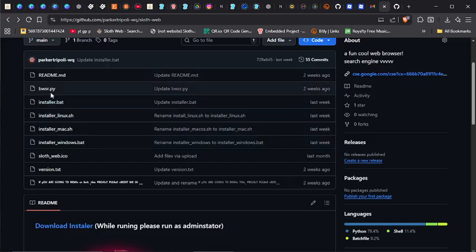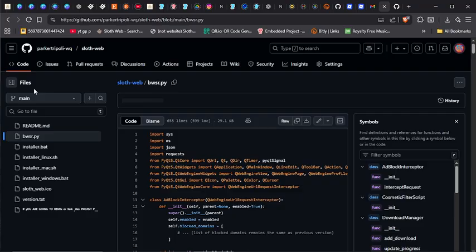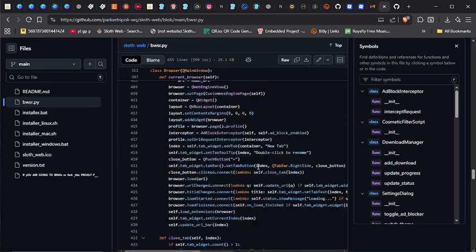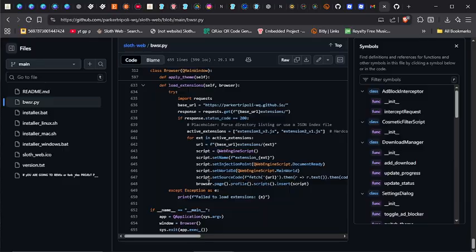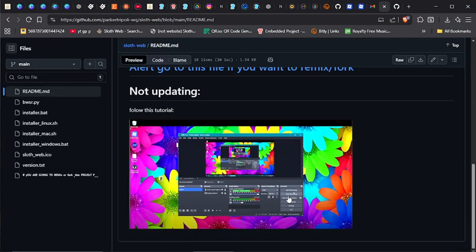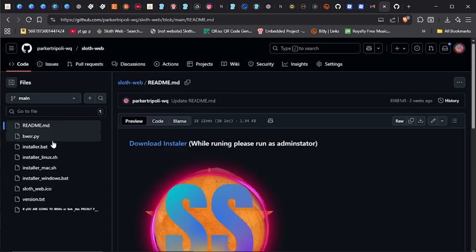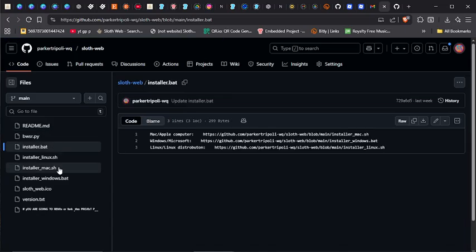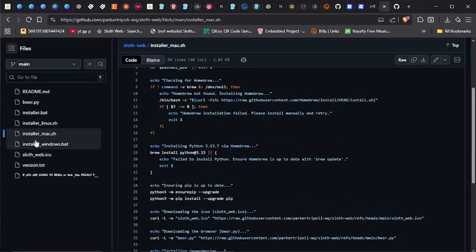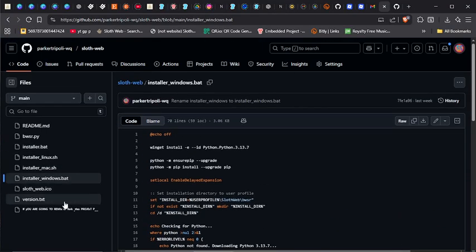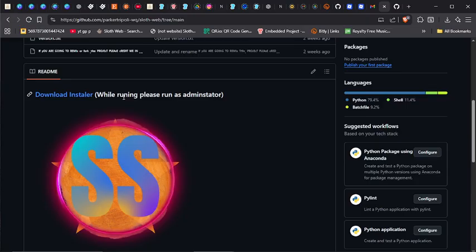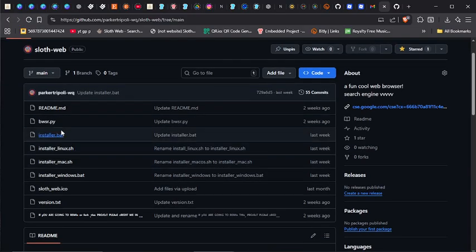If you want to see Sloth Web source code, you can go to browser.py, py for Python. And you can see the source code for Sloth Web. I'm going to scroll through this very fast. There it is. If you want to see the homepage of Sloth Web, this is it. If you want to see the installer source code, you can go to whichever one you want, and there's the source code for the installers. I'm not going to scroll through all of it. And yeah.